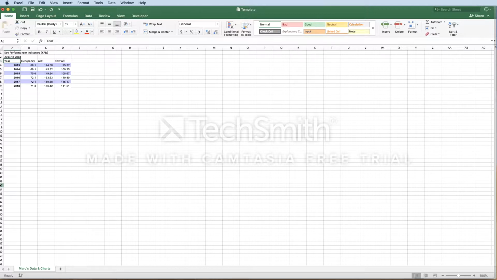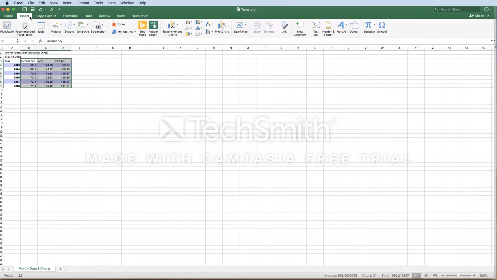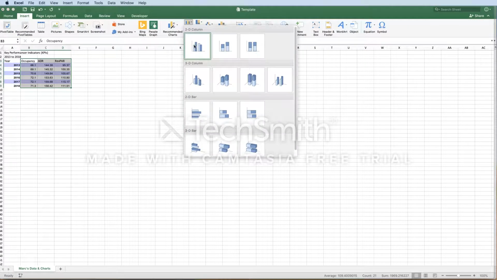So now we are going to select occupancy through RevPAR, and we are going to insert a column chart. So we come on up to Insert, and we go to just a 2D column chart.